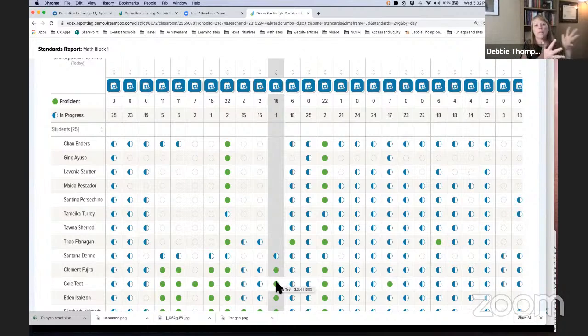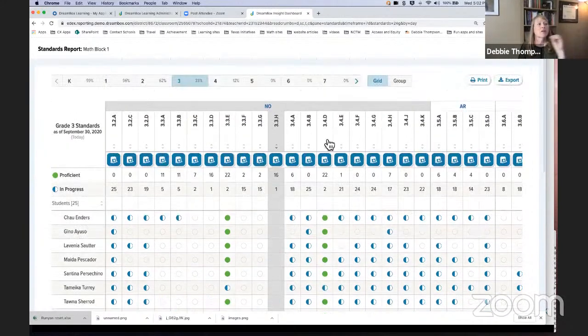So this is a perfect place to sort and to see where my students are at. Questions about this one? Because this one generally does get questions.